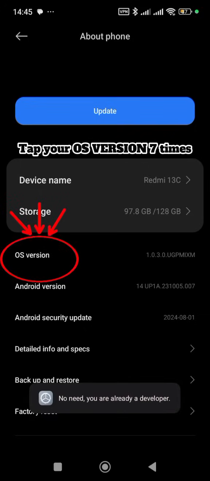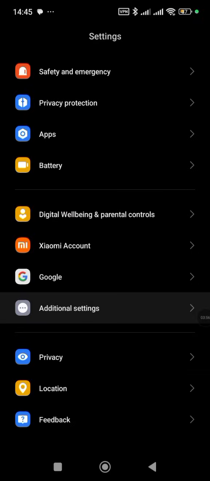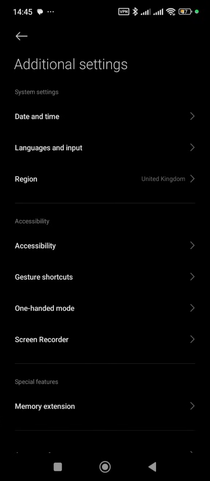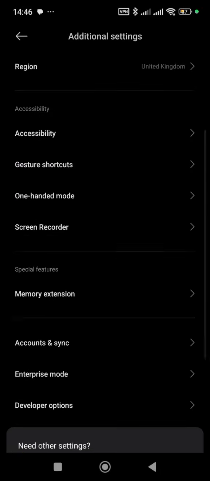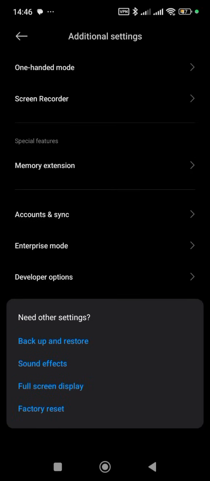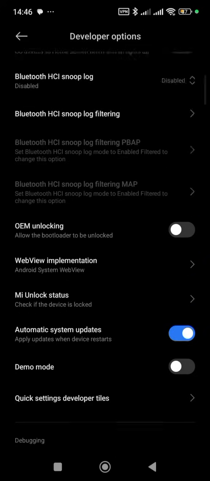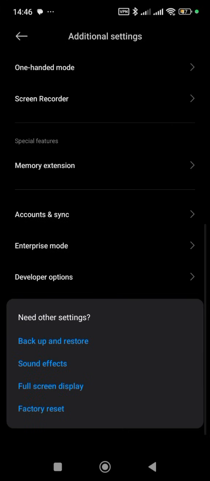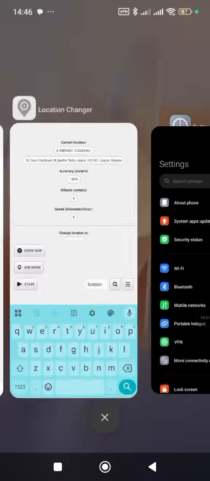Now after you've done that, the next thing you want to do is to go back to where you can see additional settings. Once you click on additional settings, scroll down to where you can see developer option. Make sure it is turned on. Then that is all, you are good to go. Make sure developer option is turned on. Then you can go back to your location changer.